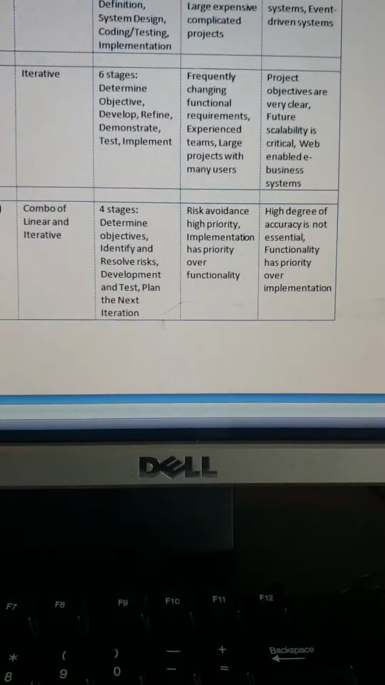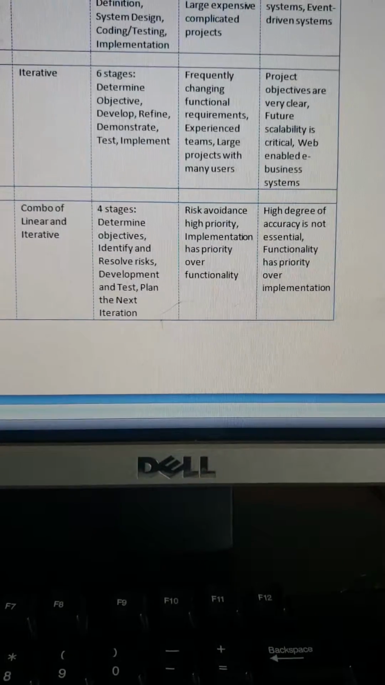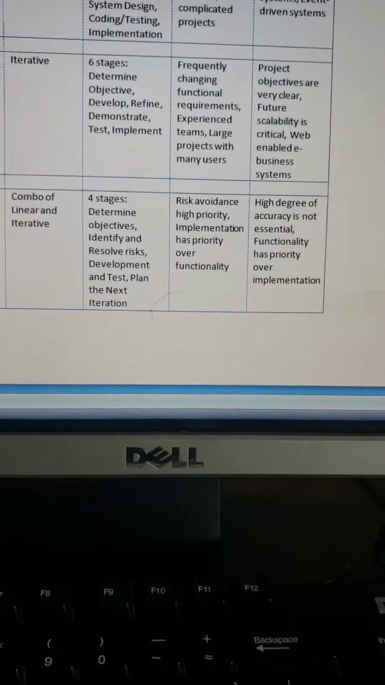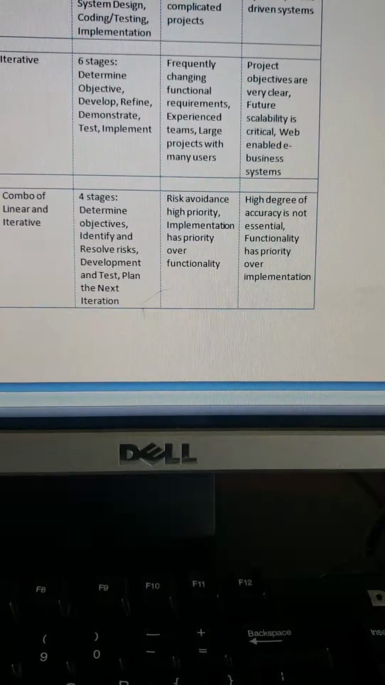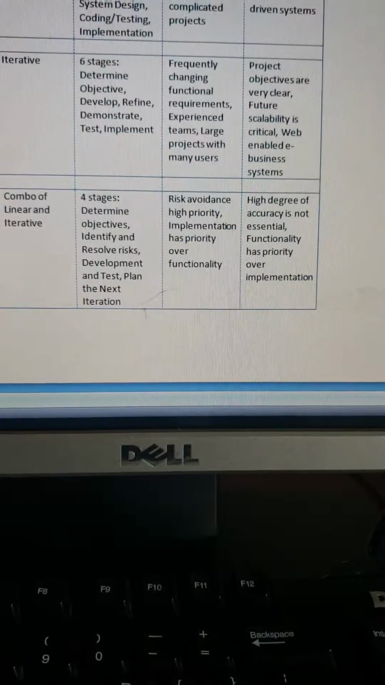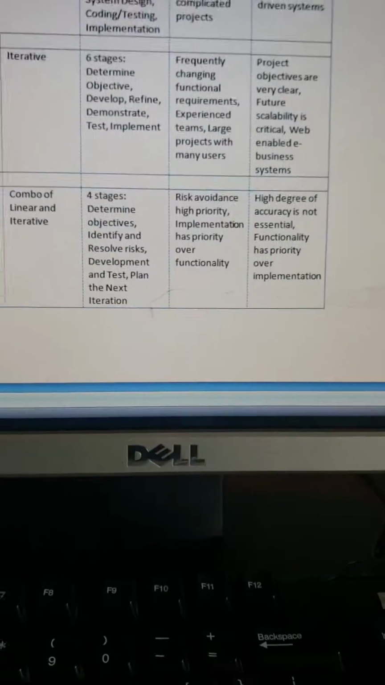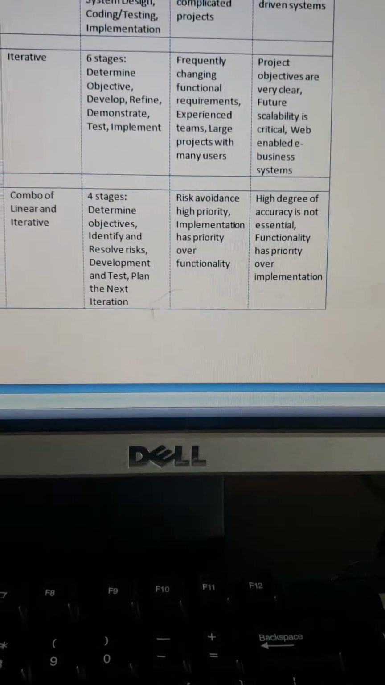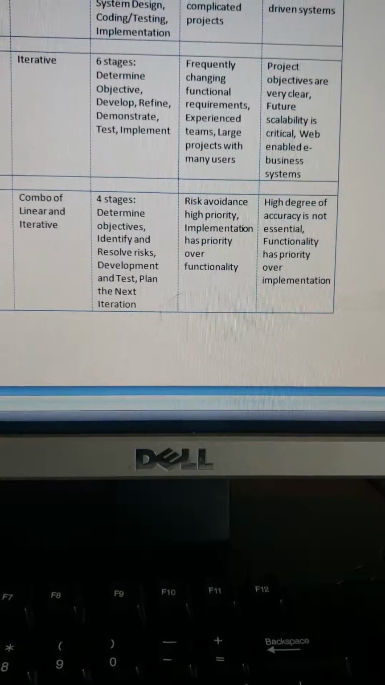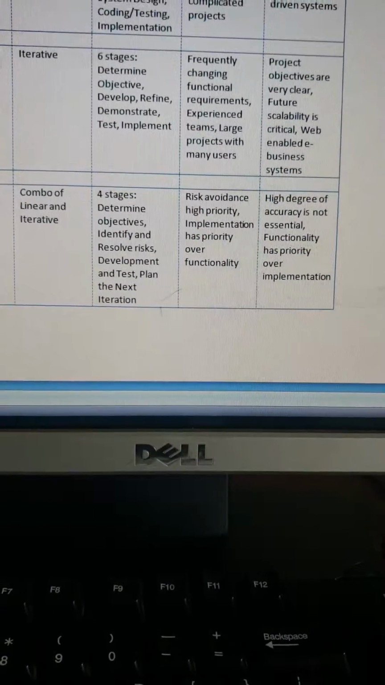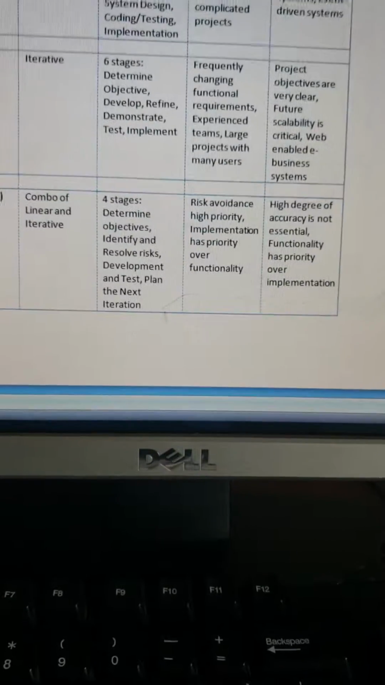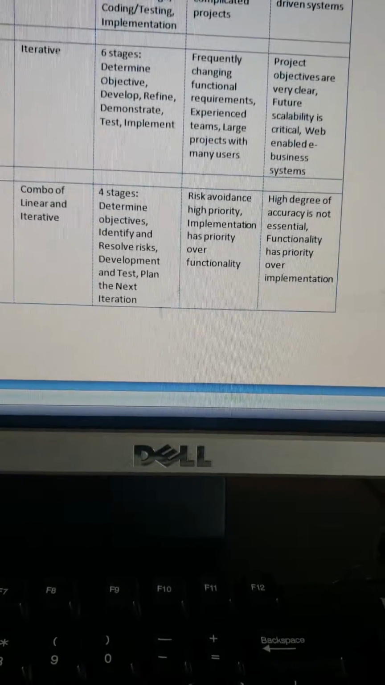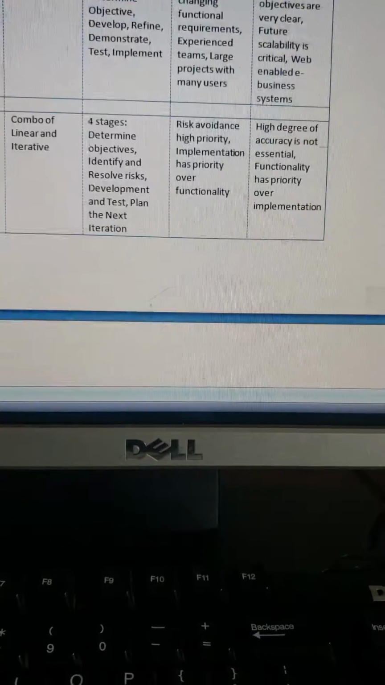The least appropriate use is for a high degree of accuracy. It's not essential, or the functionality has priority over the implementation. Because with Agile, it's all about getting the product to the customer, to the client. So implementation is high priority over functionality. You work that out over the different iterations as you go along.